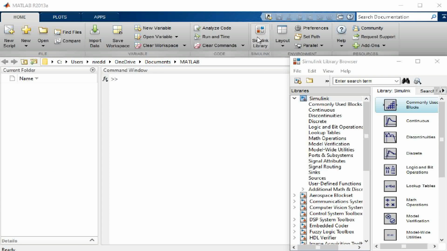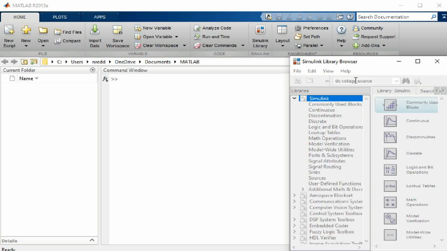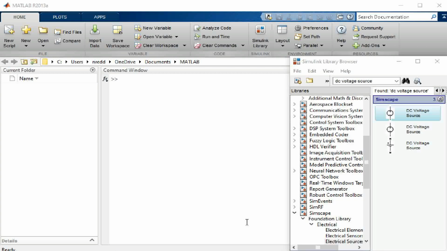After pointing to this simulation library, a new window will be opened, which includes all the resources which are utilized in our simulation diagram. In our simulation diagram, we have a voltage source, resistors, ammeters and displays. With the help of these, we need to draw a simulation diagram. So let us continue with the drawing. Here we need a DC voltage source. Just type here DC voltage source. So here you got a DC voltage source.